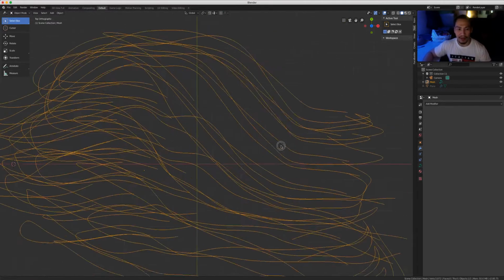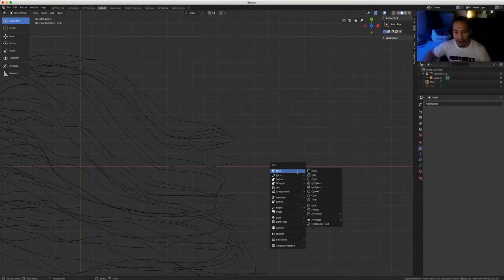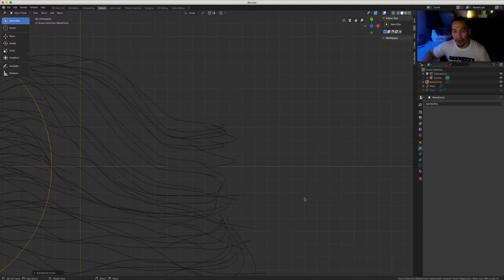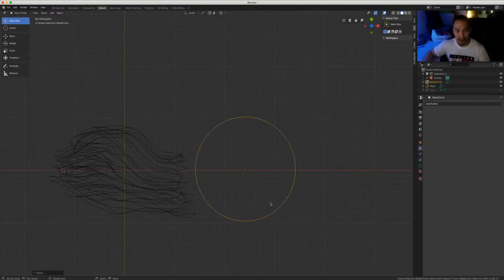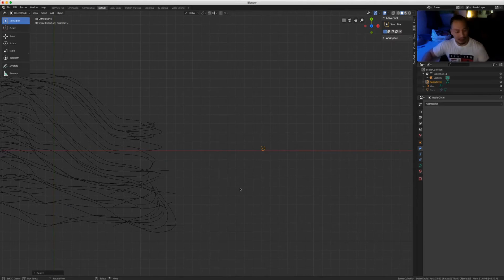And then now we need to create the cross section of a noodle. Shift A, curve, circle. Put it right here. Scale it down. How big should the noodle be? About like this. But we can resize it if it's not right.